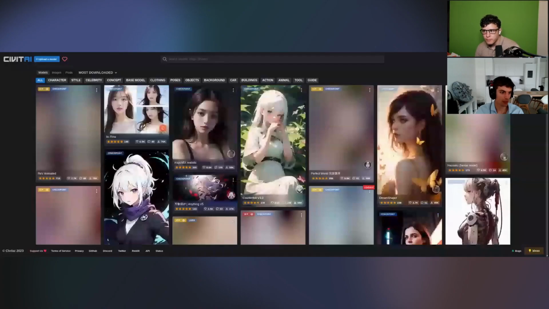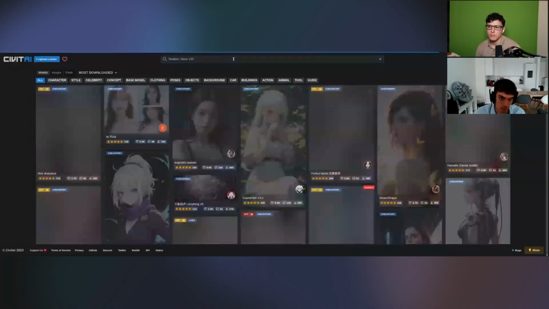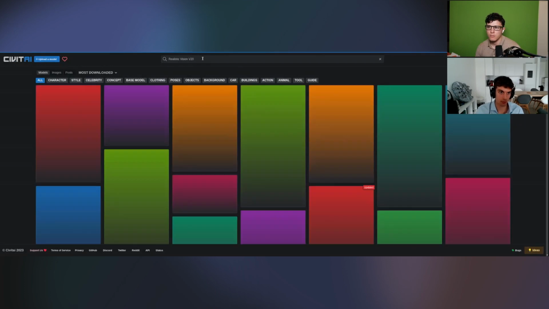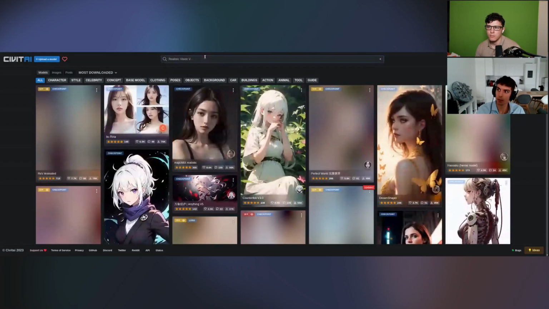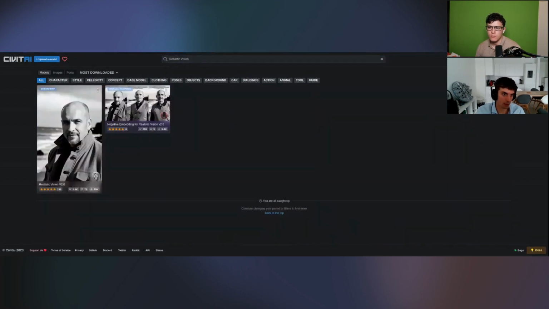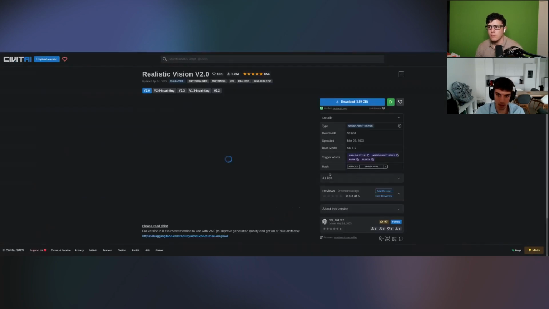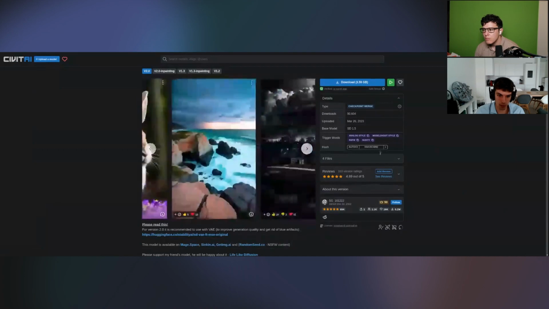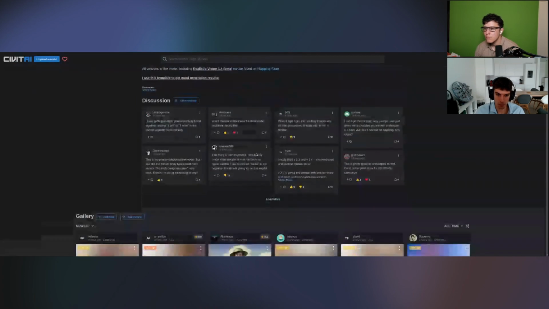This model was called photorealistic or Realistic Vision, which is one of the best ones. I can go here, right? I can't find it. Realistic Vision, I downloaded it. Yeah, okay, so this is one of the best ones.